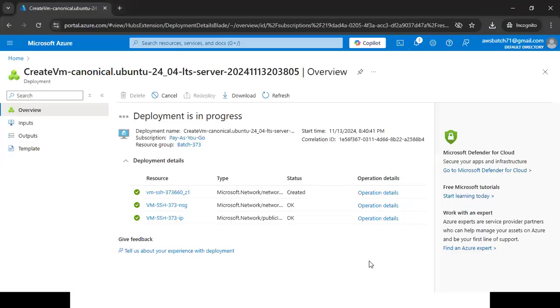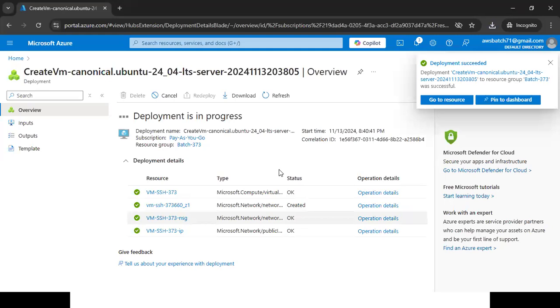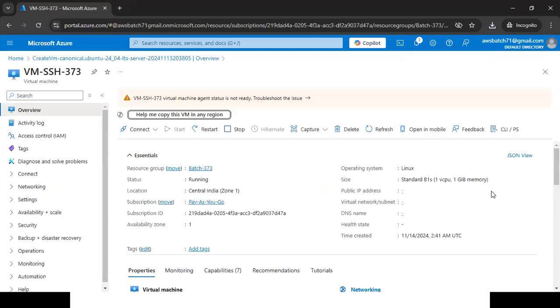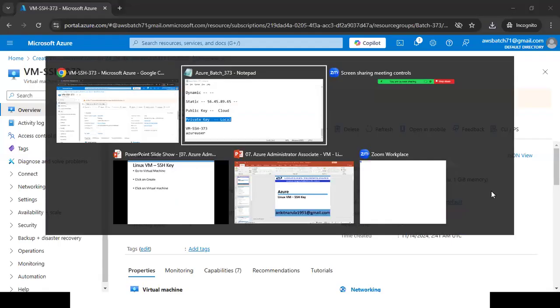Now they are creating our Linux virtual machine with the help of SSH. Now we are able to create our machine. Now what we have to do? We have to connect to this particular virtual machine. How can I connect? Same with Putty, we are going to connect to this virtual machine.